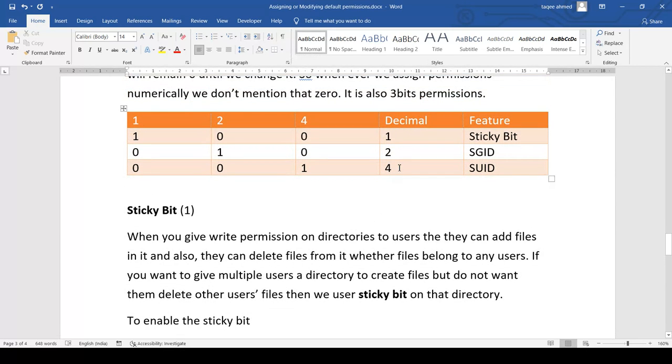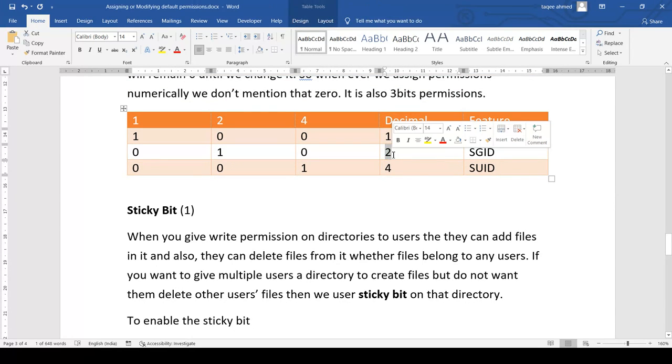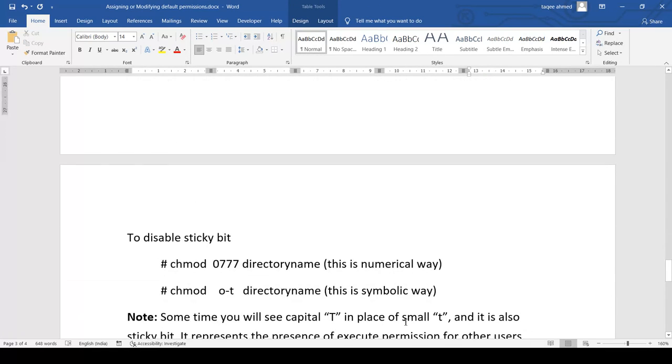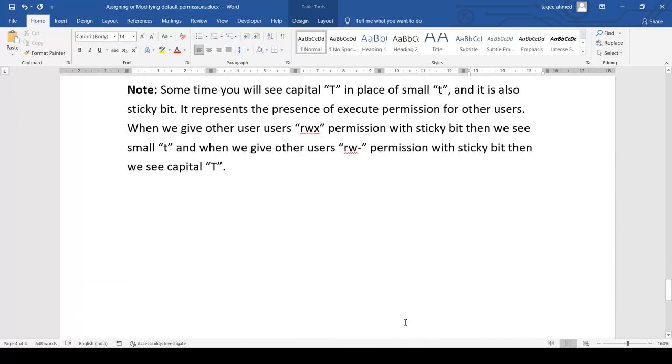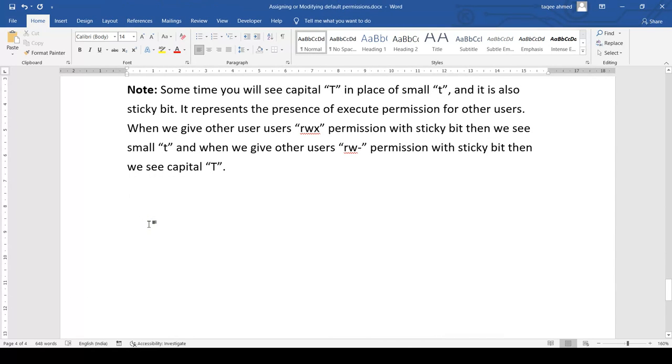Now the next number is like the second bit if you enable. So you will get the number 2 and you will get what? SGID. Now remember, this sticky bit is only useful on directory. You can assign it on a file also. You can enable the sticky bit on files, because Linux will not tell you anything, it will not give you an error, but it is of no use.